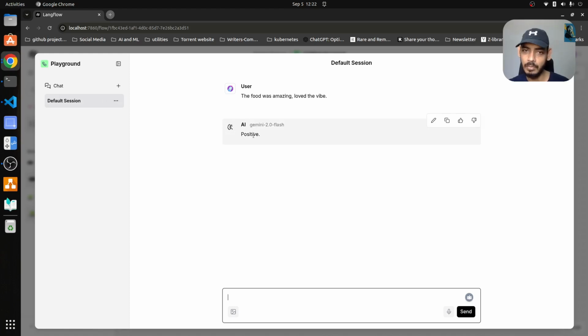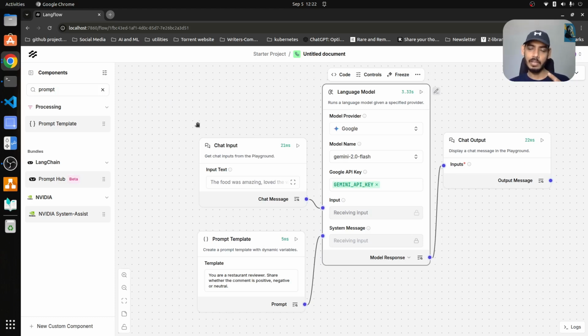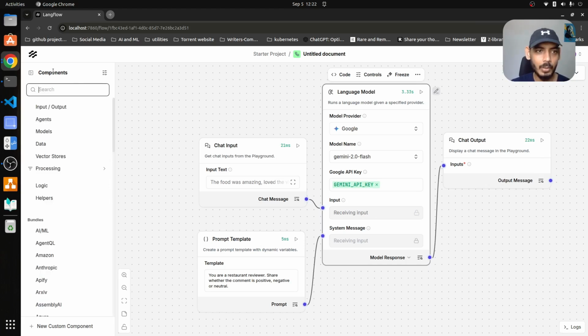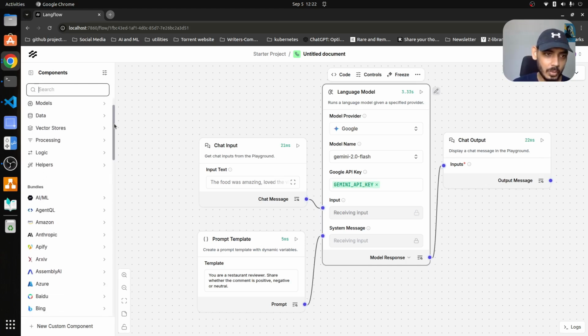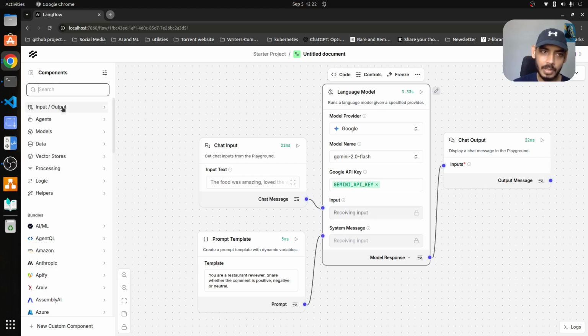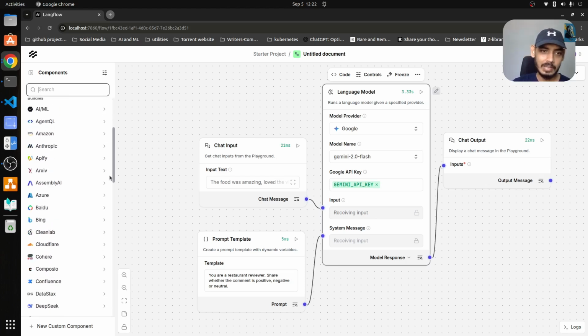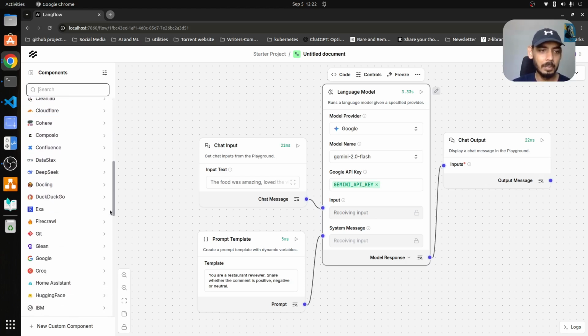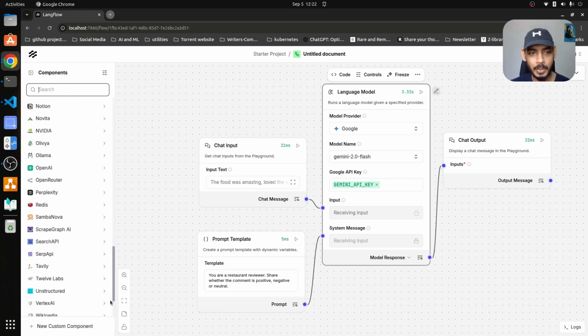So it is able to give positive as the sentiment for the specific comment. So this is how we have created one specific simple flow with Langflow. Now I just want you to see this part, where you have these components. There are so many different components present, like agents, input, output, models, vector stores, processing, logic, and a number of integrations. So many integrations are possible with this Langflow tool.